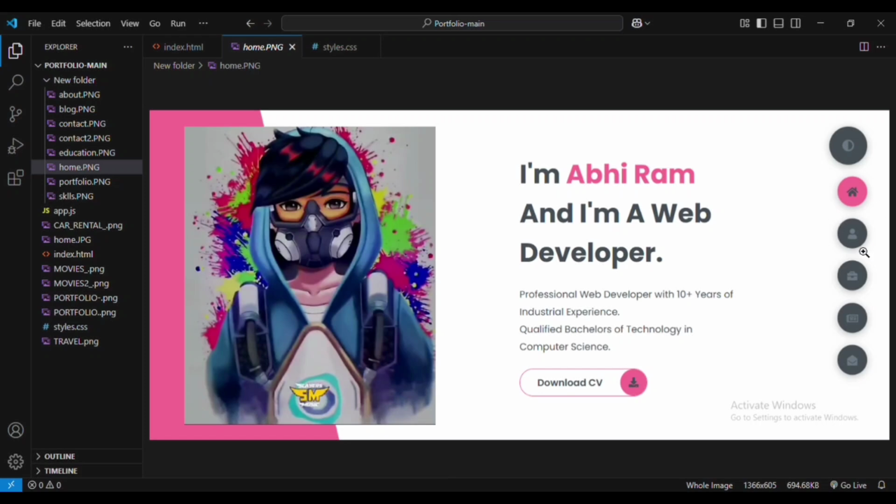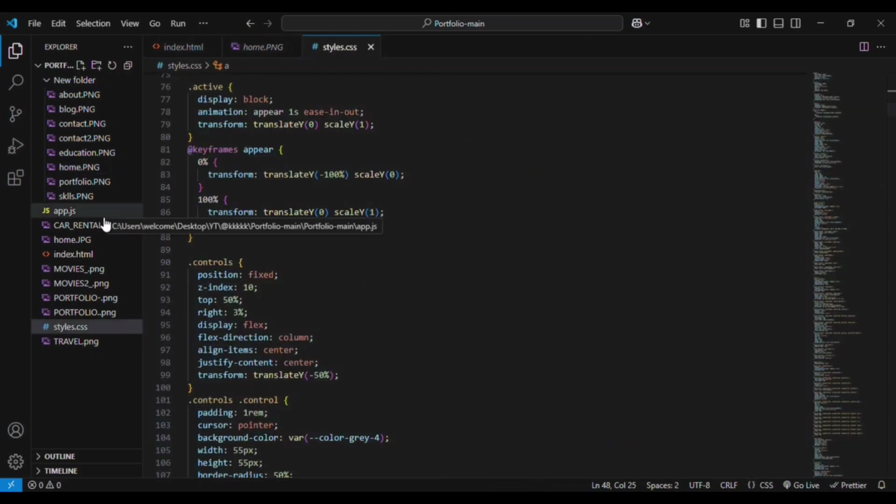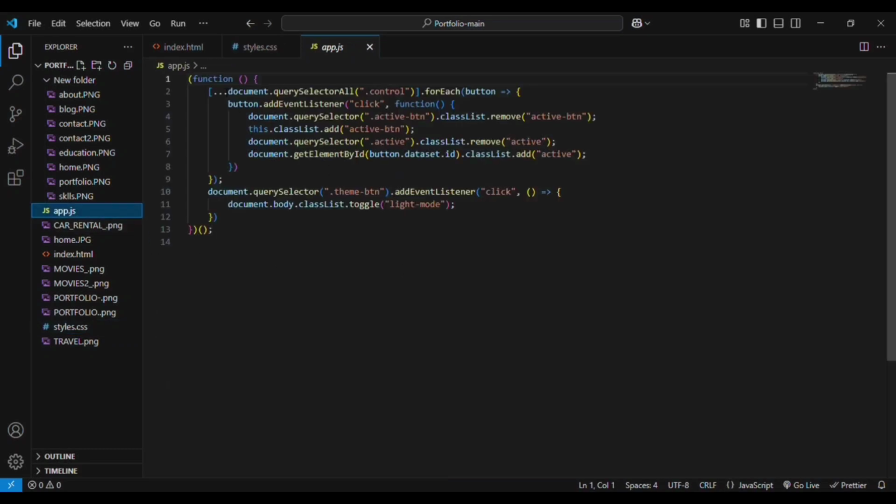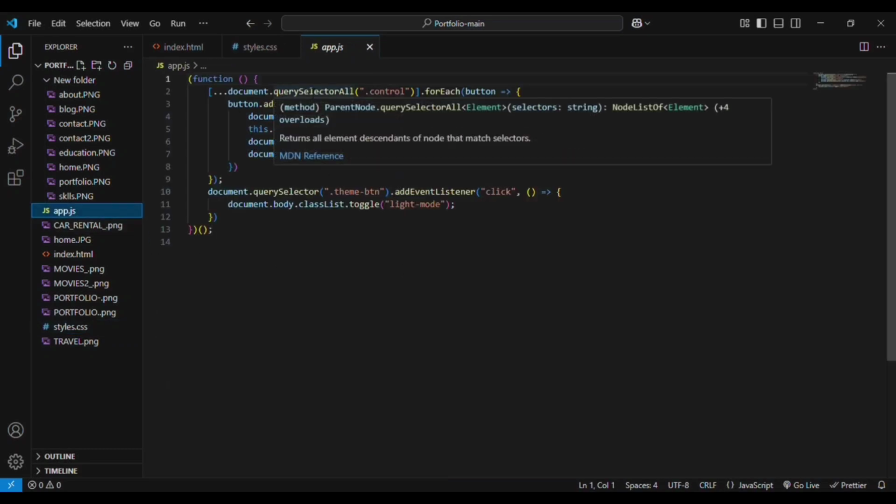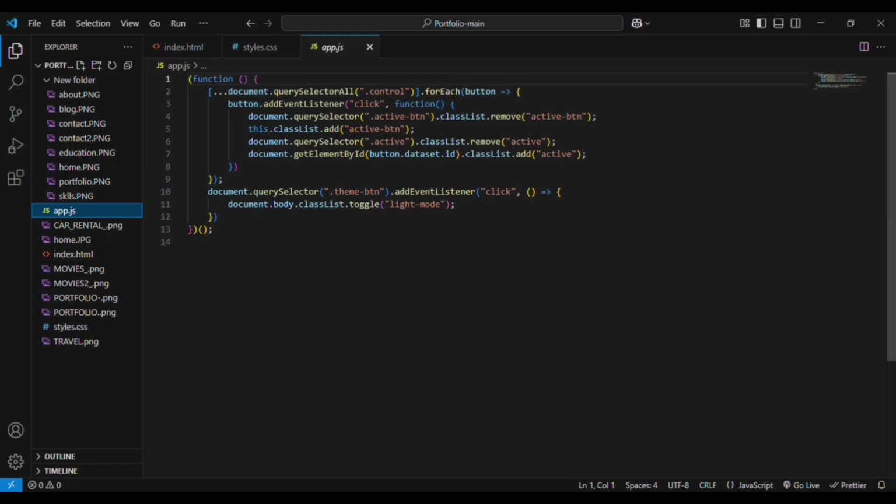Then we have the about section, right? In the about section button, the second button, if you click on it, the about section will be visible to you. How is that possible? You can go to the JavaScript code. You can see here what I'm doing. I'm creating a function. For that, I'm adding control service button to each button, and for each button I'm adding an event listener. You can see here add event listener click. And what happens whenever you click on that event listener: the query selector dot active button classes dot remove active button.